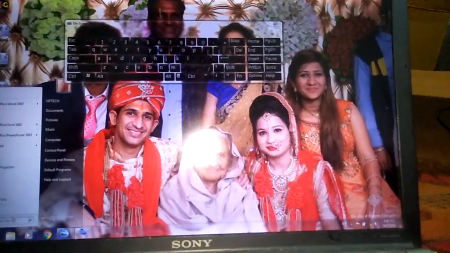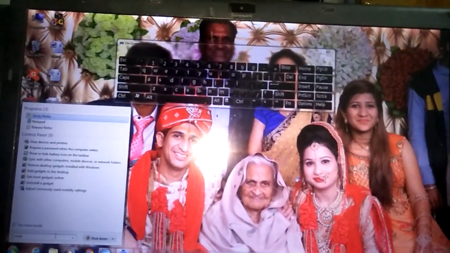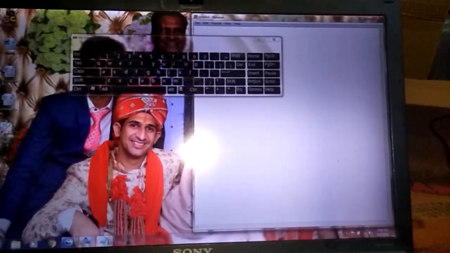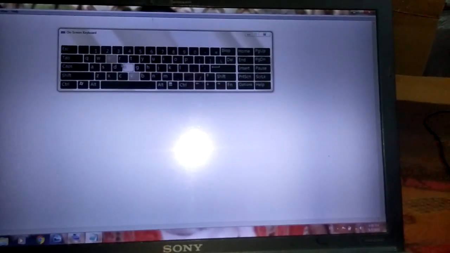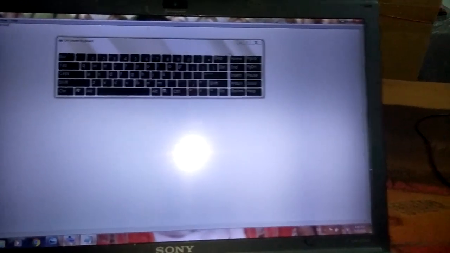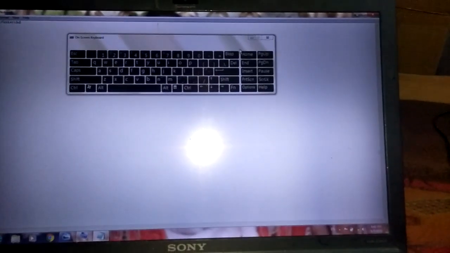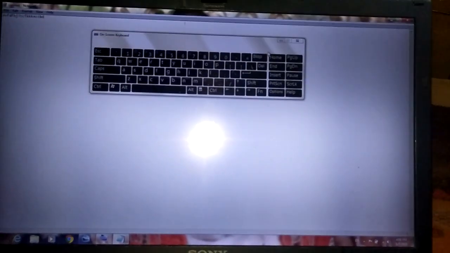Suppose I open Notepad. Suppose you want to write here. With the help of the on-screen keyboard, you can also press the Shift button and A. This will work like our original keyboard. You can also work from here.